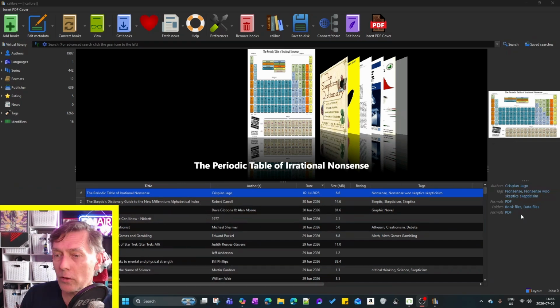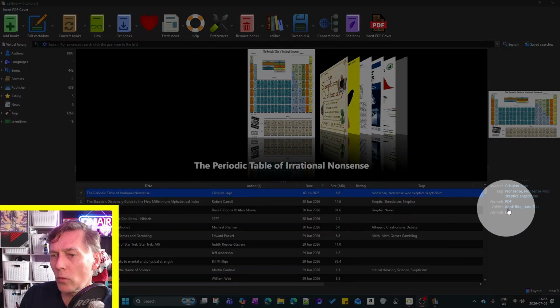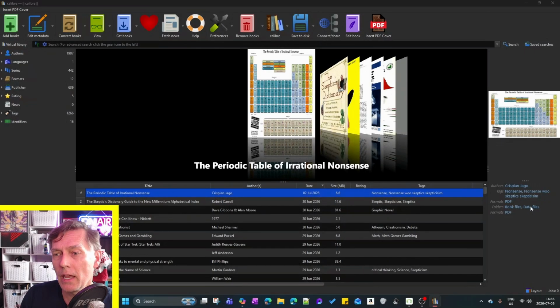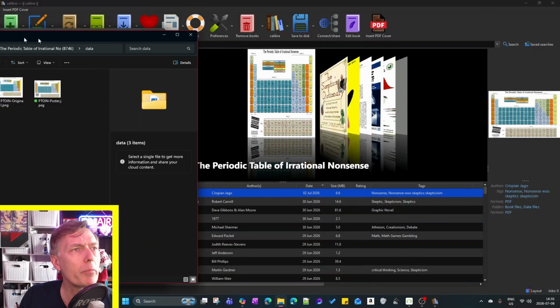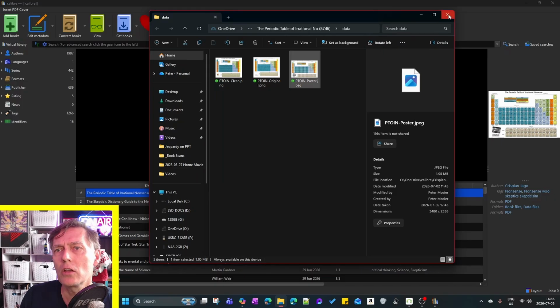How do I know? Well, if you look over here on the right-hand side, we have folders, book files, and data files. So it's saying there's a folder holding the data files for that book. And if I click on that, it will open up in File Explorer. And here I can see some JPEGs that are attached to that book.